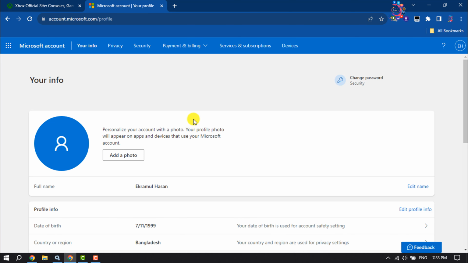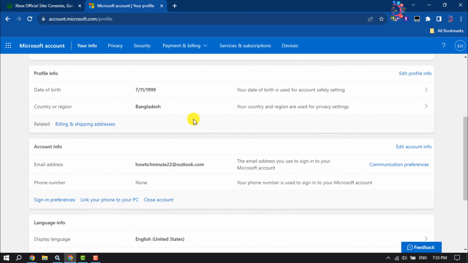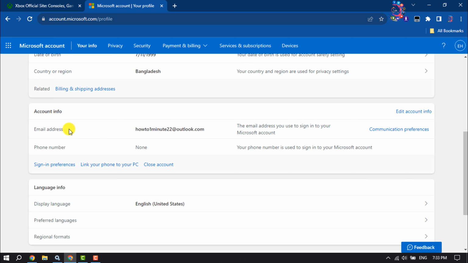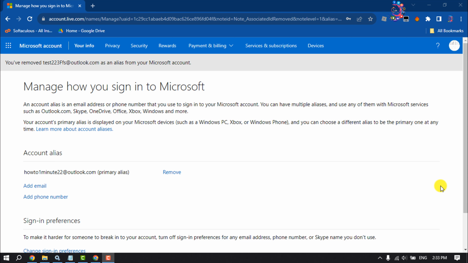In this page, scroll down a little bit and you will get here email address. So to change your current email address, click on Edit Account Info. And now to change your current Xbox account email address, first of all, you have to add another email. So click on Add Email.